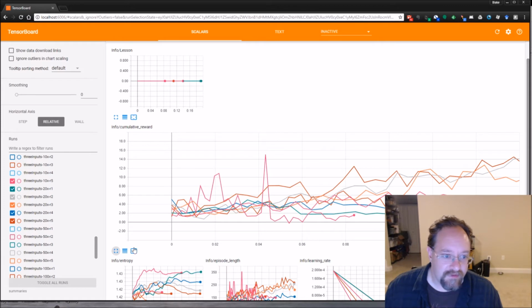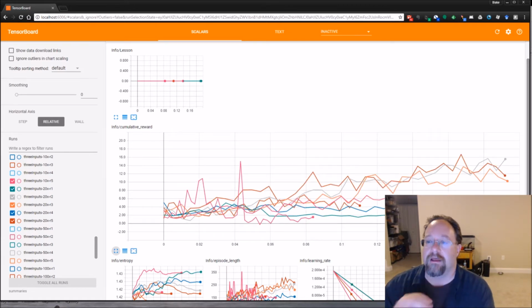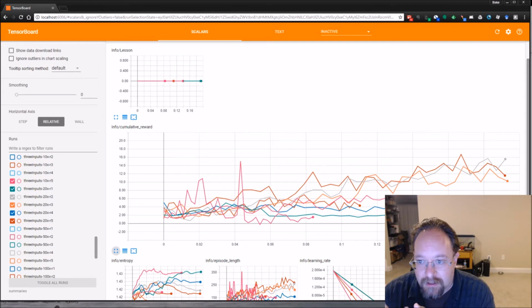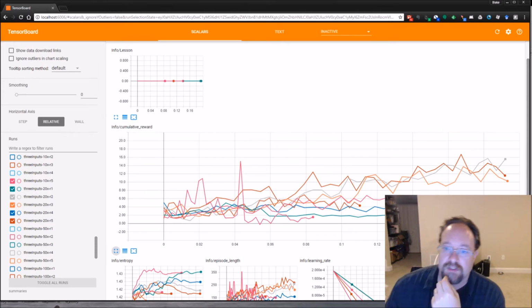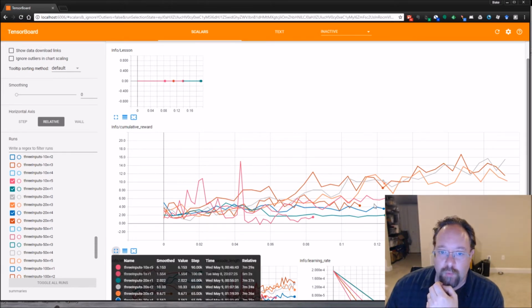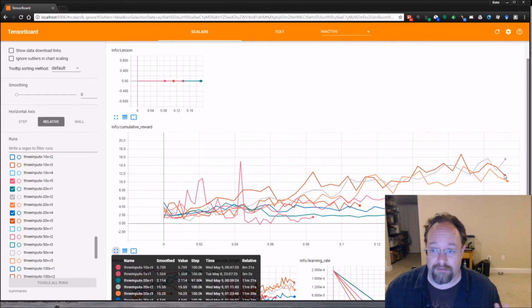Now, 20 is where things I thought got a little interesting. That's because there is a major divergence here. So this blue line did about as well as the 10s did, or about as well as the 5s did. And then this one did about as well as the single environment. But these three up here as a group did very, very well. And they're far superior to any other runs that we've seen. But also we're seeing this very large spread.